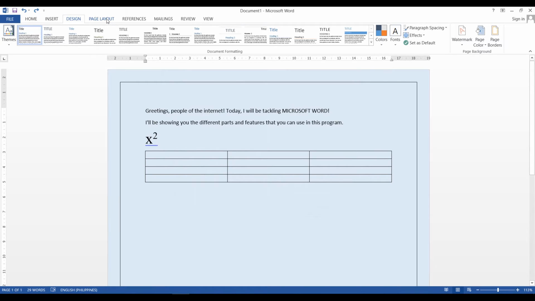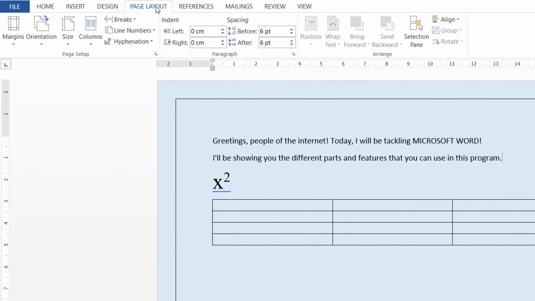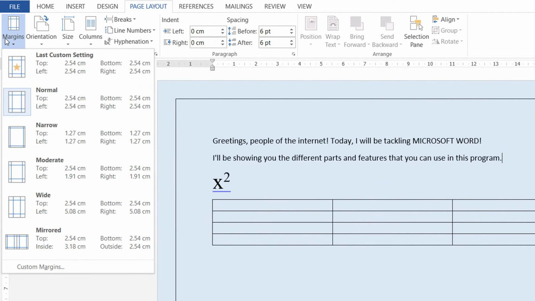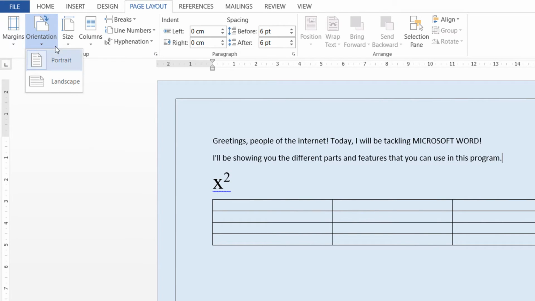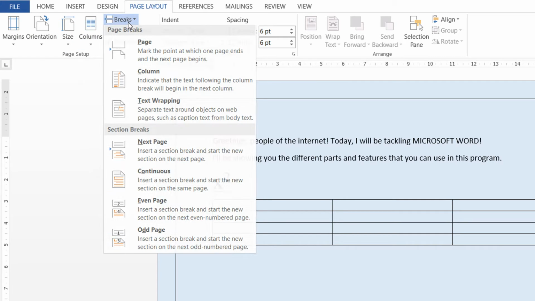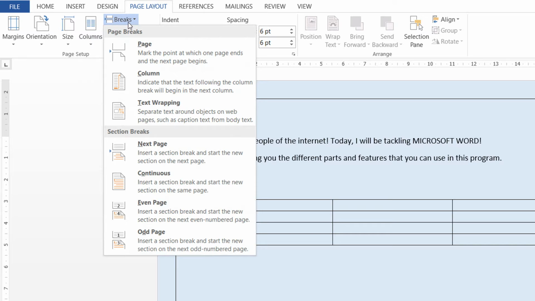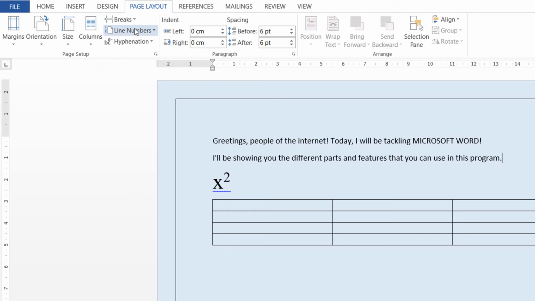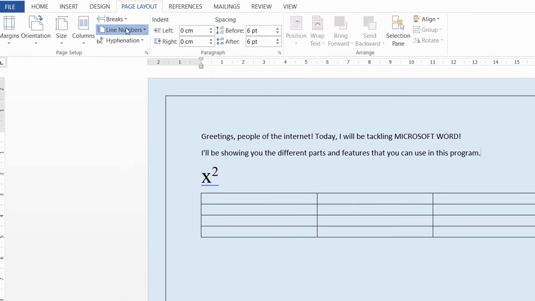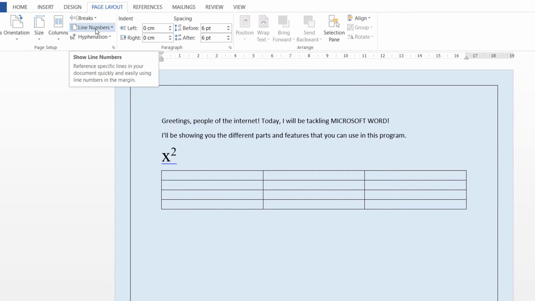The Page Layout tab has a page setup section that has settings for the page margins, orientation, size, and columns. The Break function adds a break at your current location. The Line Numbers function allows you to reference specific lines, and the Hyphenation function allows Word to break lines between the syllables of words. When you turn on hyphenation, words hyphenate instead.